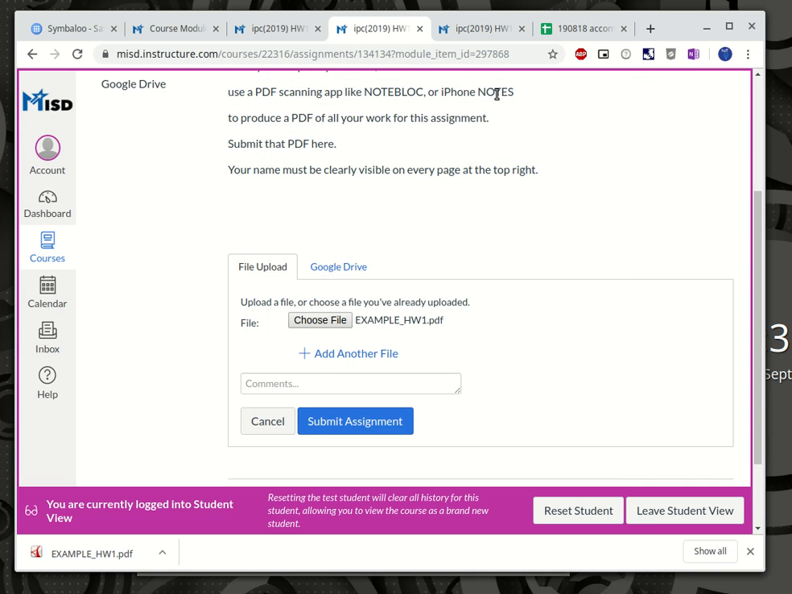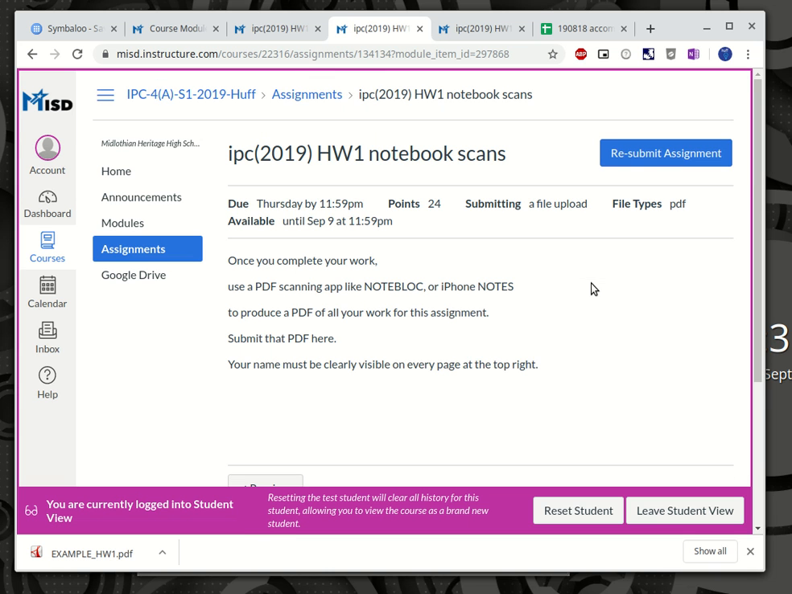Another thing about iPhone Notes, you can AirDrop to your MacBook using that. All right, so then, once you get your file in there, you're going to submit, and that is how you complete the assignment for me.